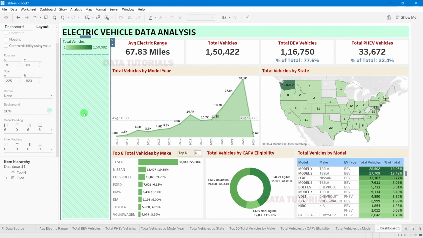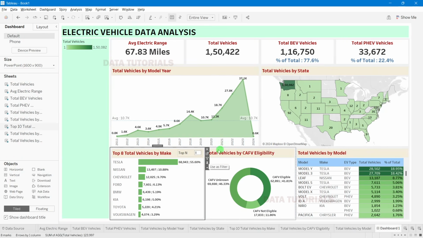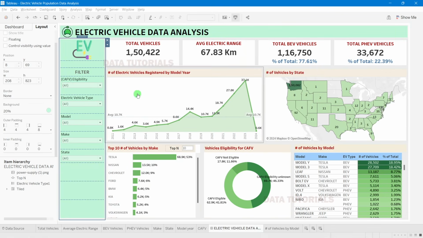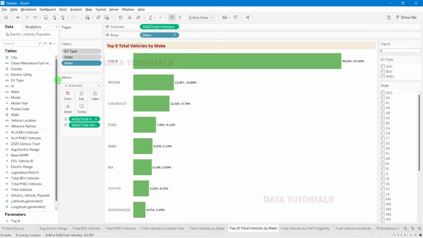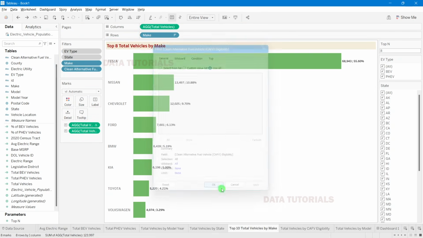So to add the filters, what I will do, just go to any sheet. So we have added some of the filters over here already, right? So we added EV type and state. What else we have to add? Just let's see. So we have to have CAFE eligibility as well, that is this field. So we'll just rename this to CAFE eligibility, or we'll just do it later. So just take it over here, add it over here, use all, apply, okay.